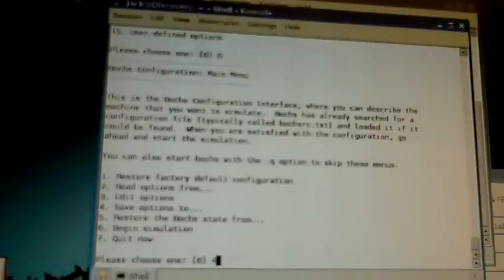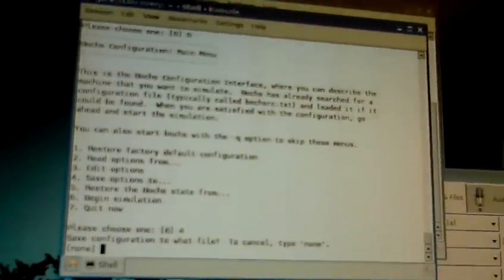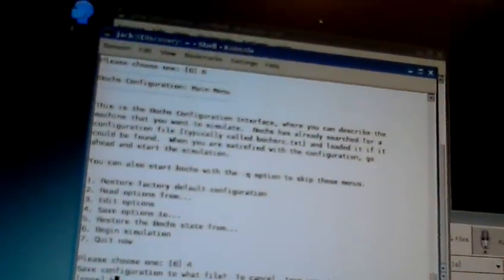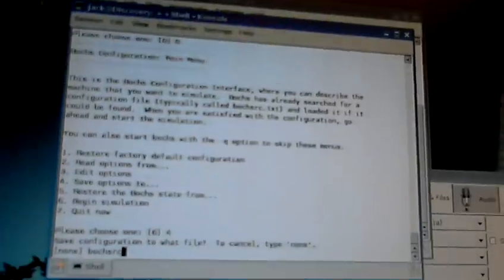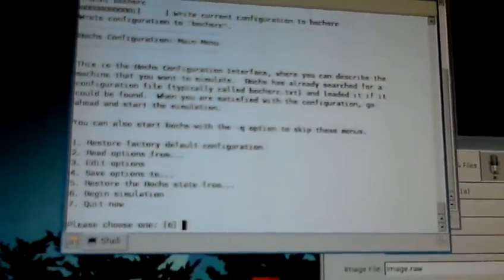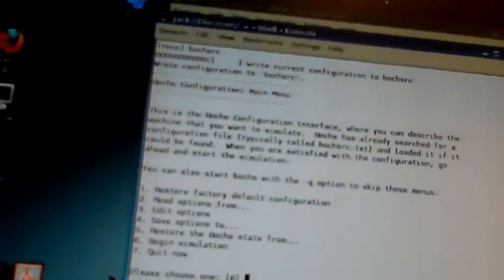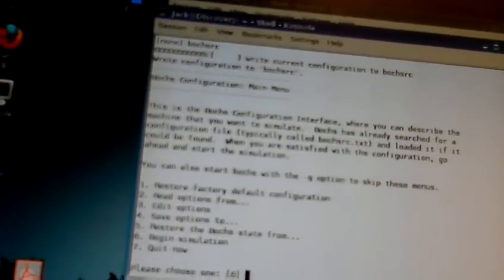And now I'm going to save my options, otherwise I'm going to lose my work. And since I've already renamed it bochsrc, I'm going to call this thing bochsrc. That's what it looks for when it first starts. Now I could begin my simulation, but I haven't set my boot order, have I? So let's edit these options one more time. I want my CD-ROM to boot before my hard drive. Otherwise, it'll just say no operating system found.